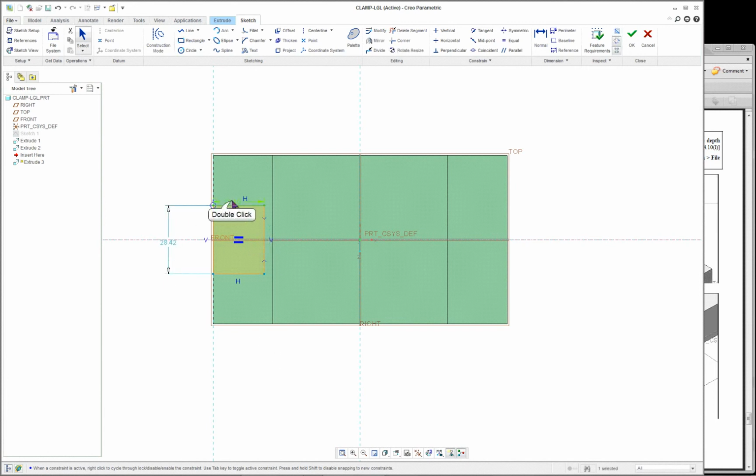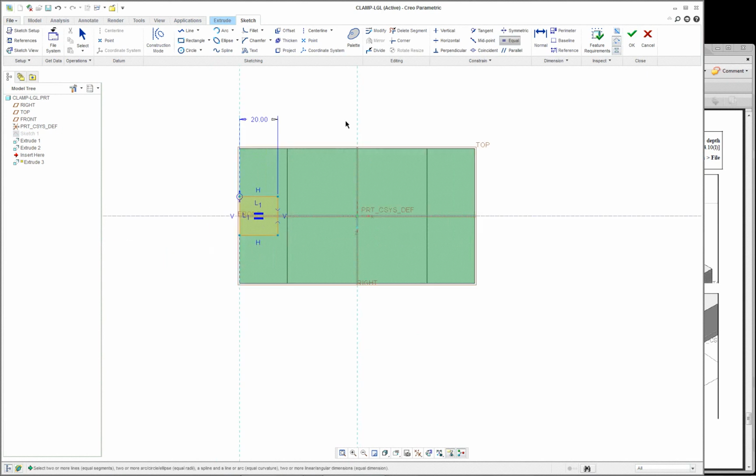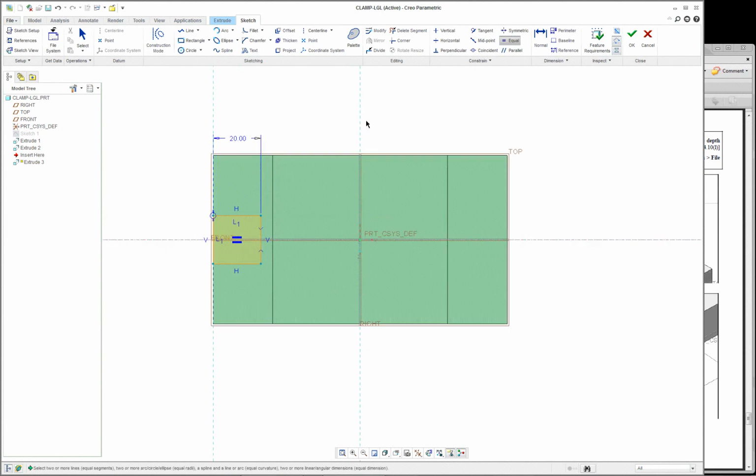Now we can keep these two dimensions. This one's going to be 20. And instead of bothering to change the other one, what if we want to make them equal? So go up to the equal option in the constraints and click on the two. So now they're both 20 and you only need one dimension. Could have kept the other dimension. We chose this one.